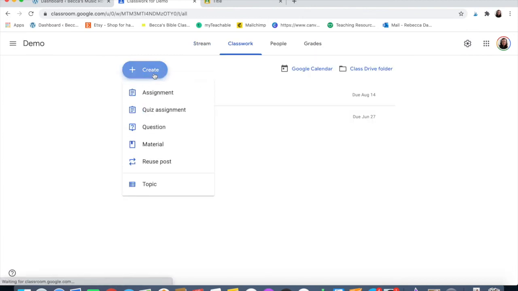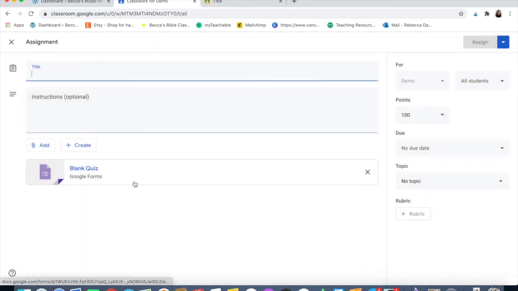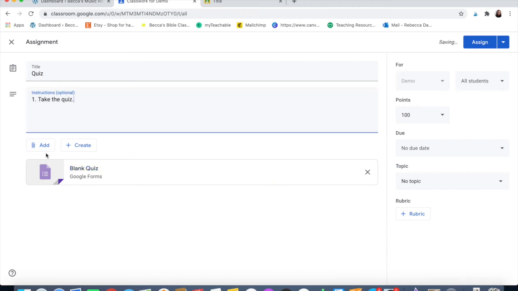We're going to add one more thing to the classwork. So I'm going to create a quiz assignment. And when you create a quiz, it's automatically going to put a Google Forms here. So I'm going to just title this quiz, "Take the quiz." And then it gives you a blank form to fill out, or you can add a form if you already have one.